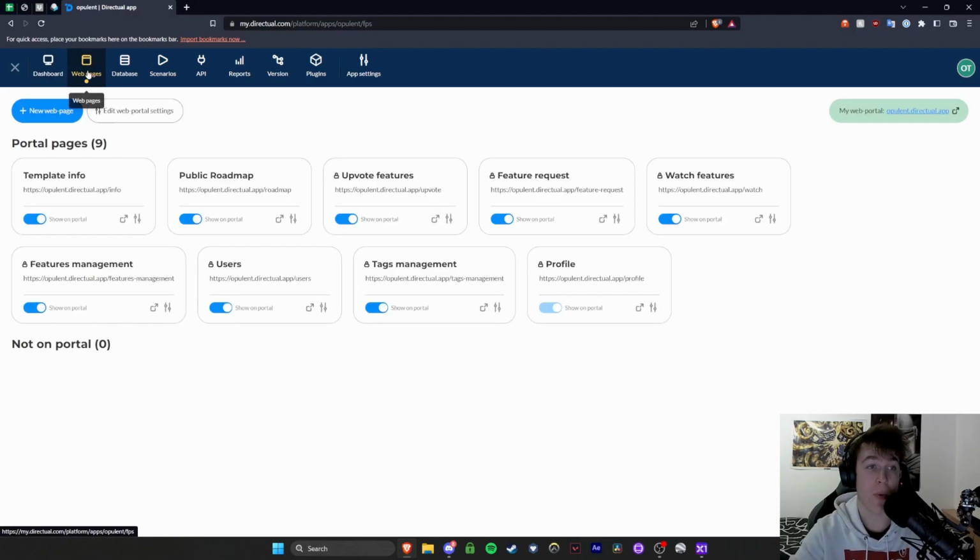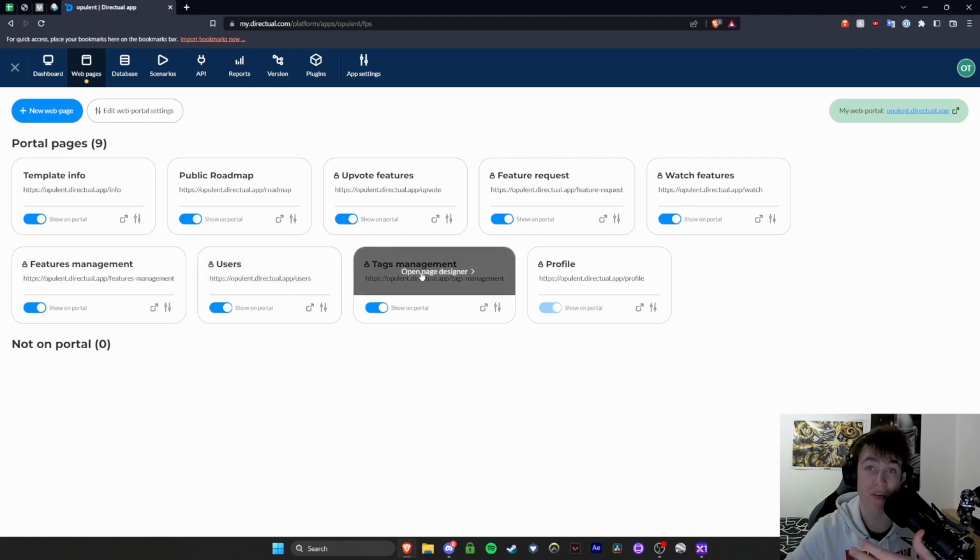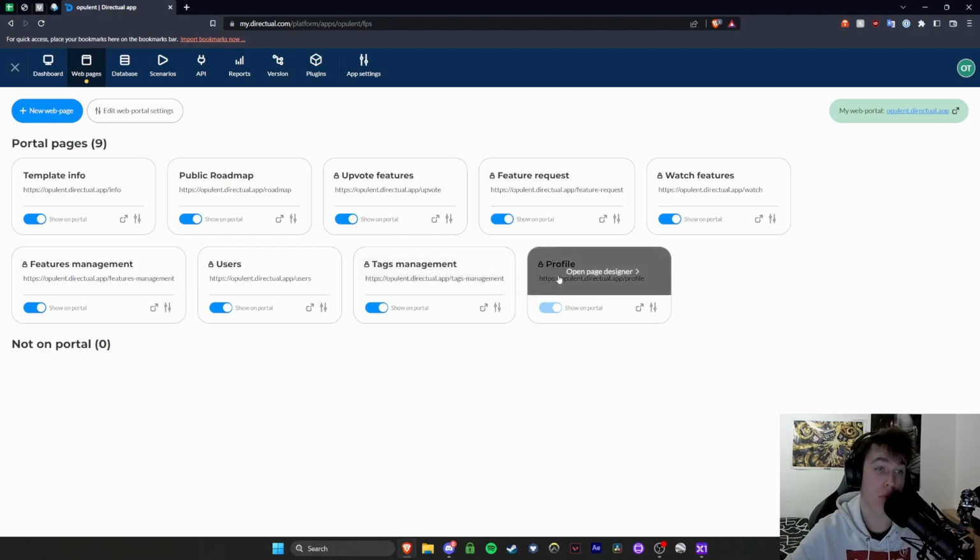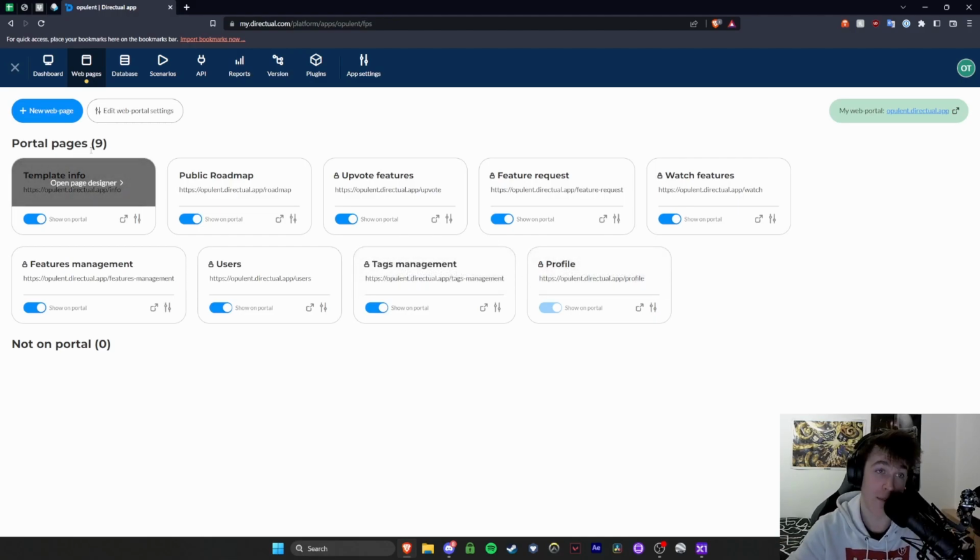But moving on to the web pages, you can go through every single different page that you've got. So obviously with this template, you have all of these ones that have already been preset up. So you have the roadmap itself, you have the features to upvote, the feature request page, you can watch specific features and people can have a look at the ones that they've had a little look at. You can manage features, you can have a look at all the users, manage all the tags for specific posts and people and things like that, and options and features on the roadmap, and also your profile and information about the template.